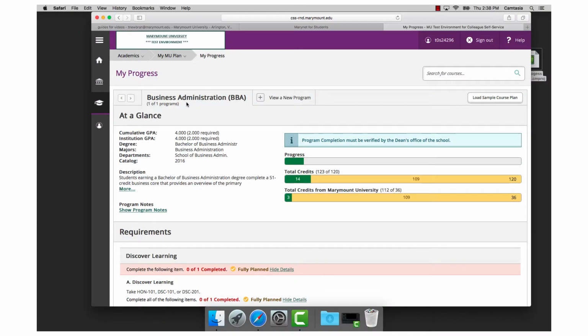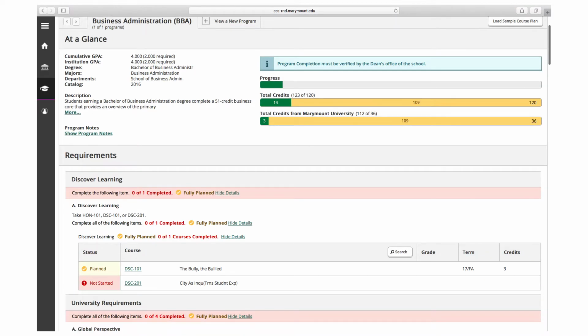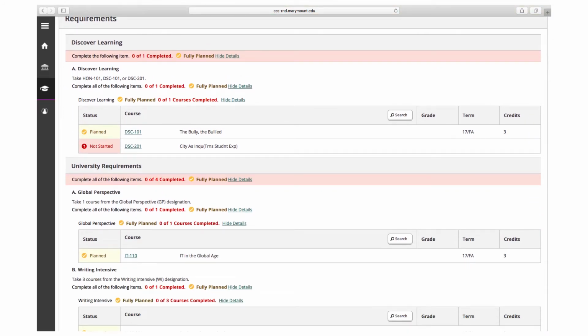requirement name. Now we will cover how to read specific examples of requirements in a program using a business major as an example. The first requirement we will explore is the Discover Learning requirement. This requirement has one sub-requirement which consists of one group. To complete this requirement, you must choose one of the following courses: DSC 101 for freshman students, DSC 201 for transfer students, or HON 101 for honor students.